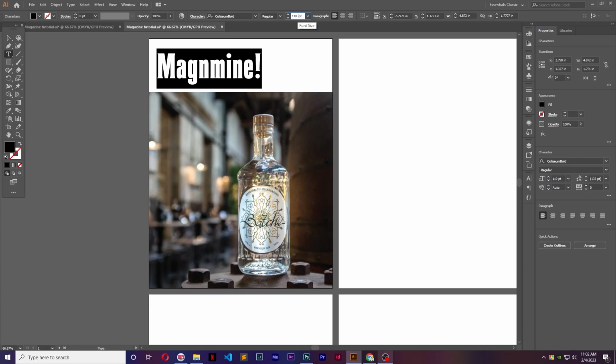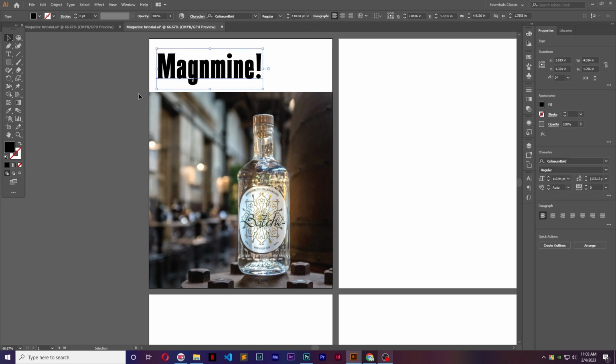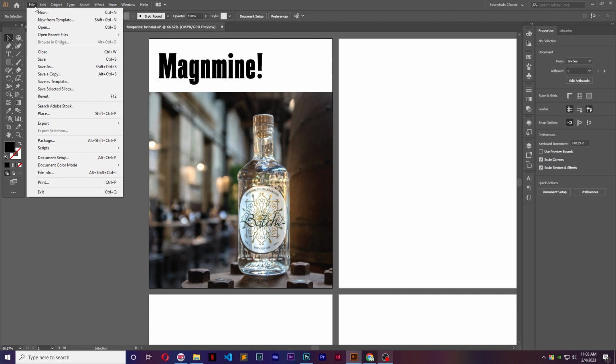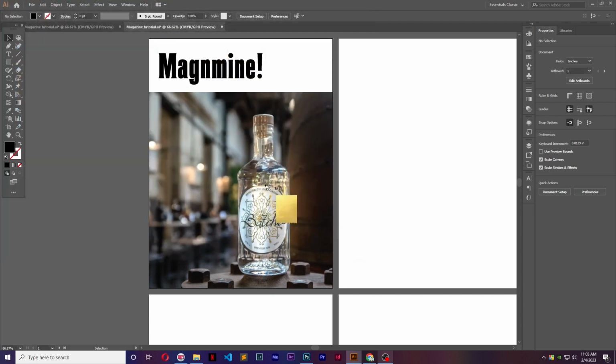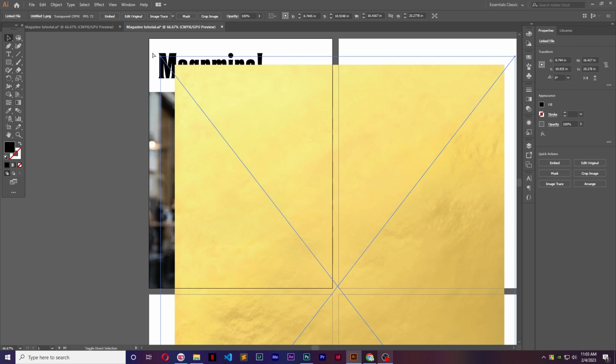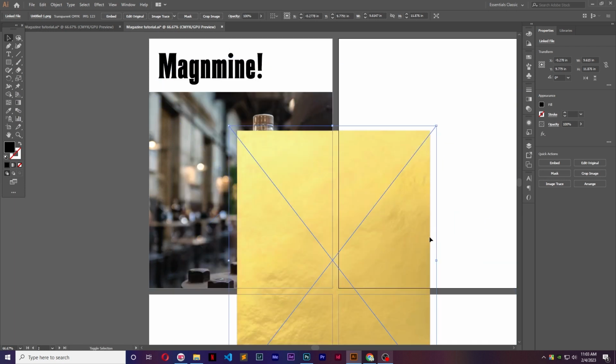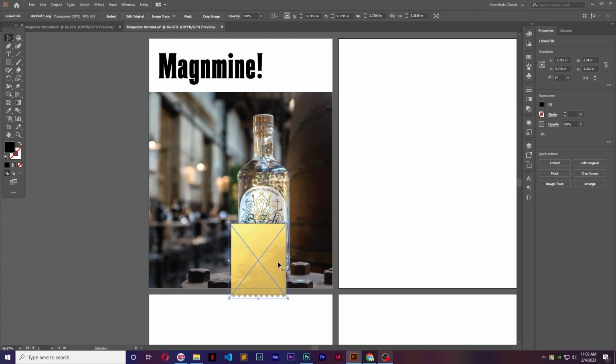Now we will type out our header, and our font is Collision Bold and it is 110 pt. And now we will simply add a gold foil paper type of element into the text, and we will mask it, and this will give a proper look and an amazing feel to it.